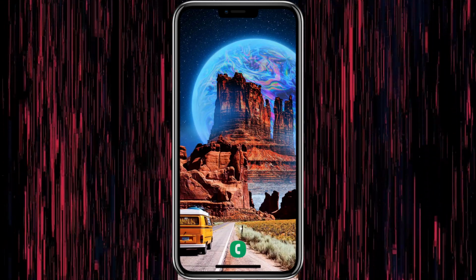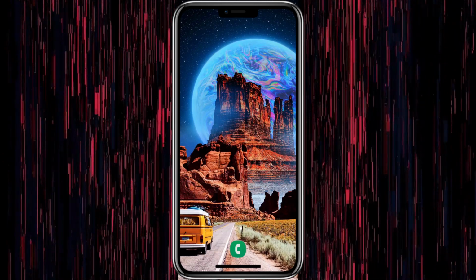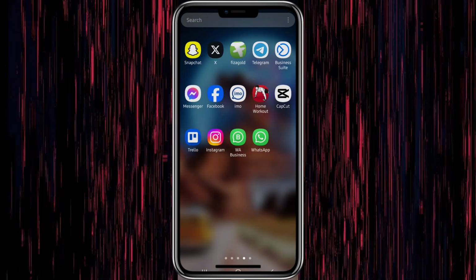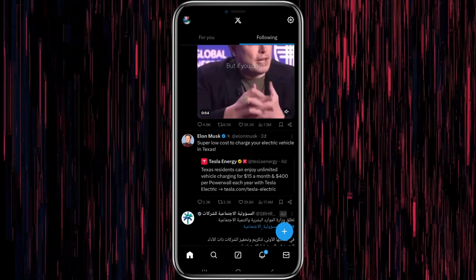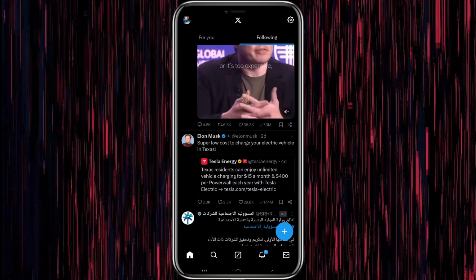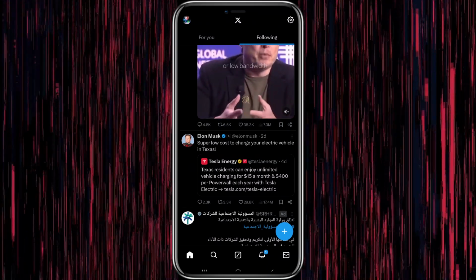How to enable sensitive content on the Twitter or X app. So let's jump into the video. You have to go to your X app or Twitter app. Please guys, make sure you watch the full video to change your sensitive option on the Twitter or X app.